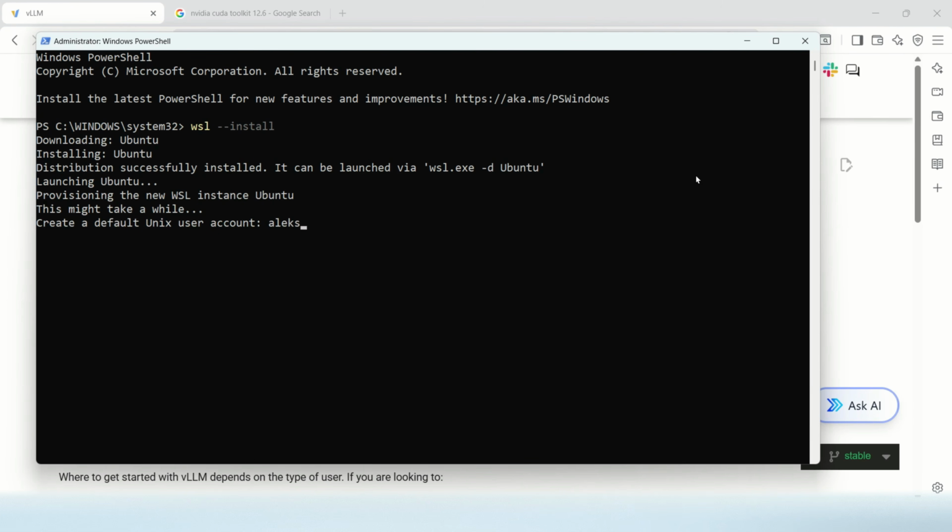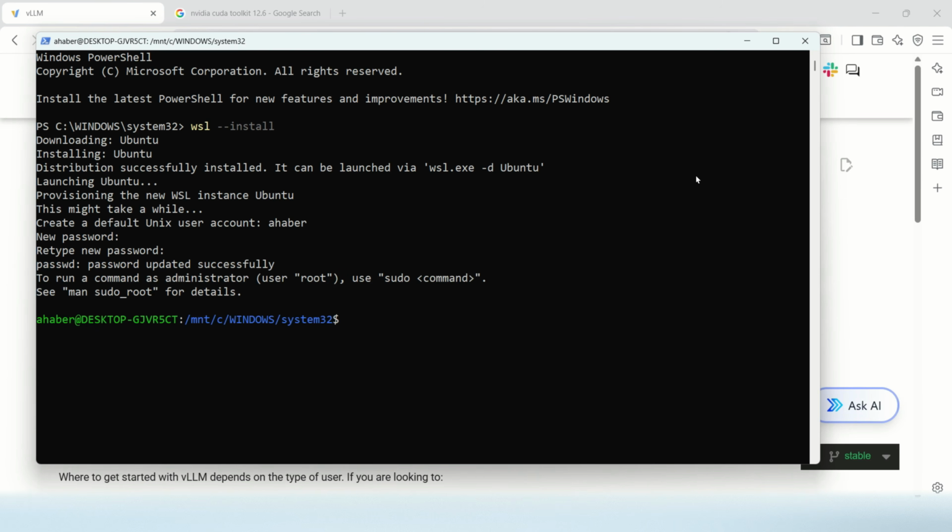After that, you need to set up your account. You need to create a default unique user account. I'm going to use, for example, this one. And over here, you need to enter your password. Then you need to retype the password, and that's it. Now, Windows Subsystem for Linux is installed. In some cases, you might need to restart your computer for these changes to take effect. Consequently, my suggestion is to restart your computer.